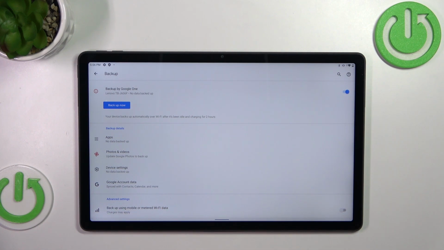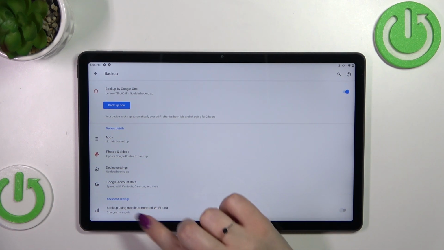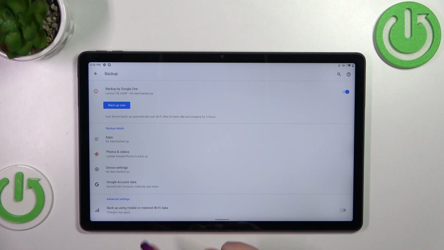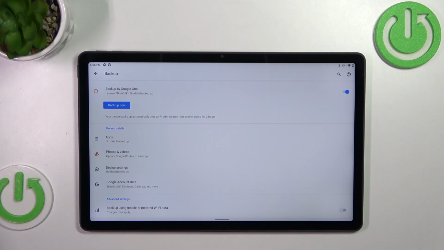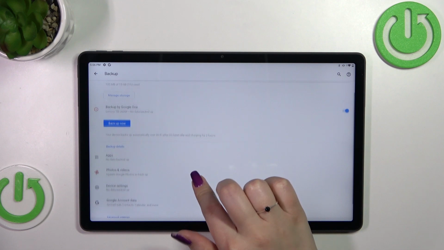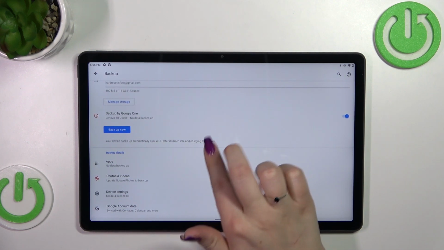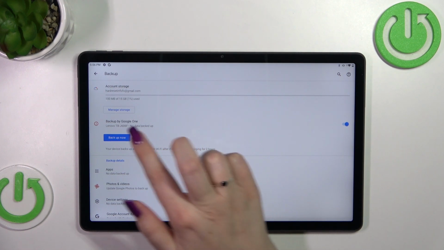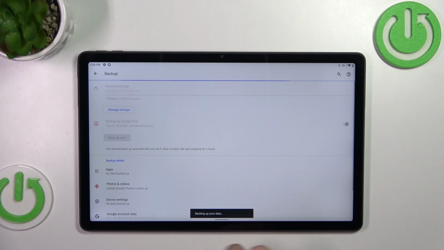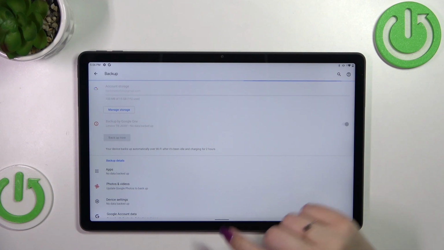And here you've got the advanced settings, and I highly recommend to keep this option turned off, so your device will simply back up the data only by using the Wi-Fi. Thanks to keeping this option off, you can be sure that you will avoid some payments, some charges. So that's really good to keep it turned off. And basically, to finish the whole operation, to start backing up the data, just tap on Backup Now. And as you can see, your device will simply back up the data.